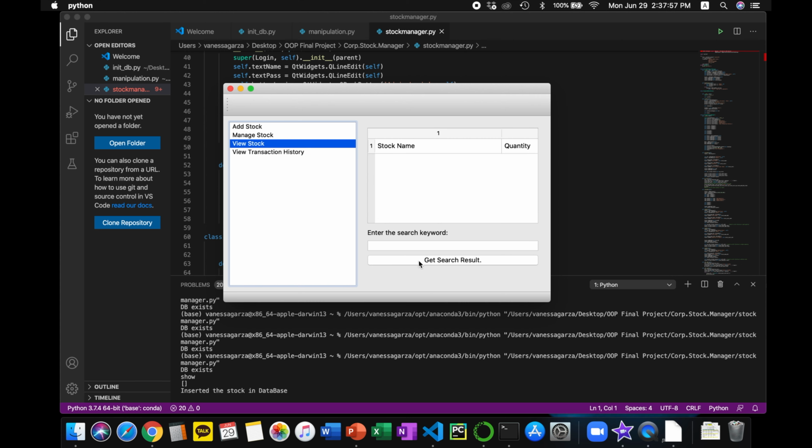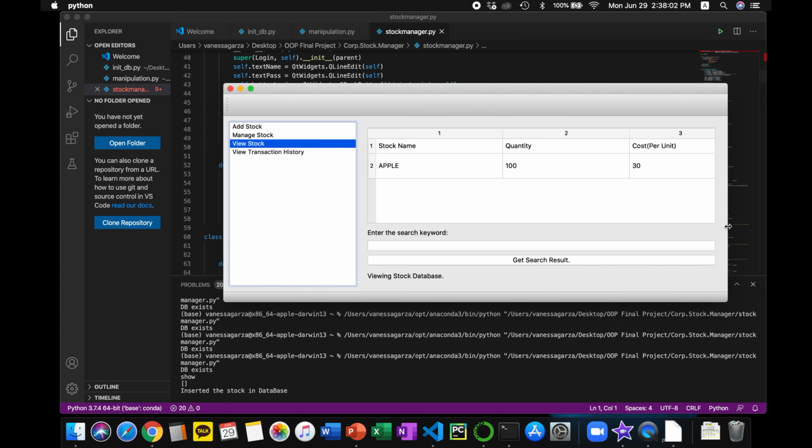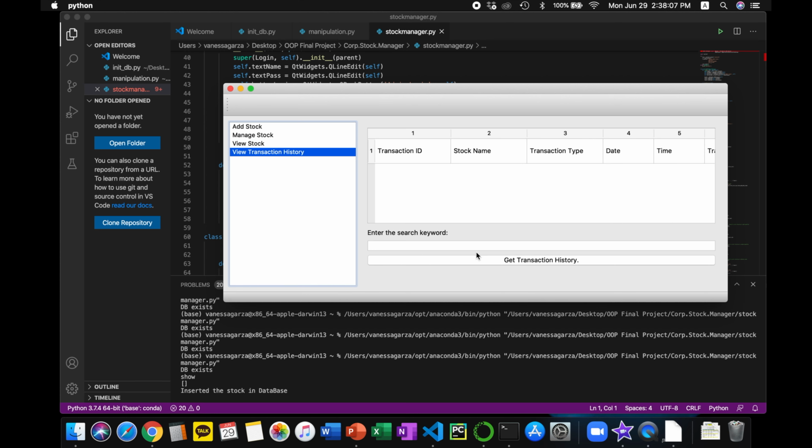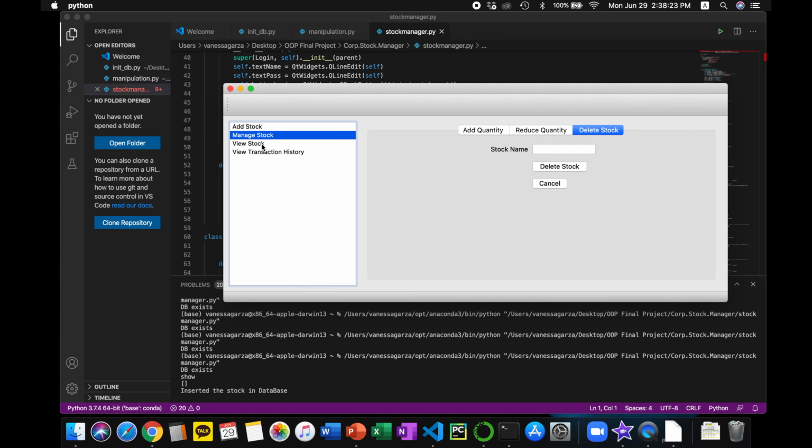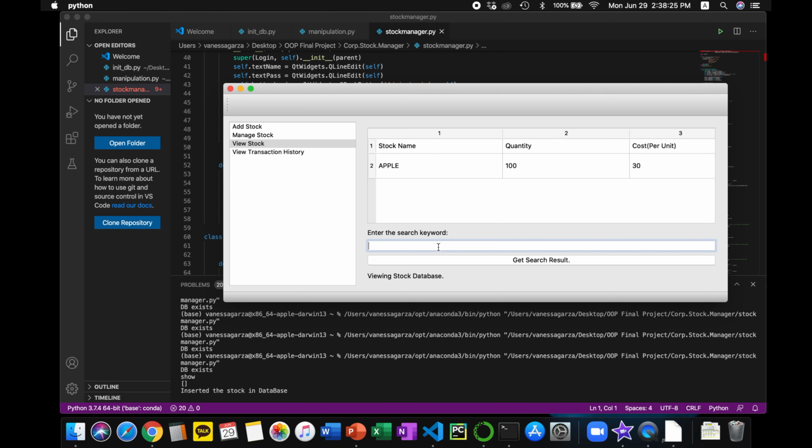So in here we can see our stocks that we recently added. We will see the quantity and the cost too. And in here we can see all the changes we've done, and since we haven't done any change, there's nothing. Also in view stock and in managing stock, we can search the stocks by their key names. We just enter their names and get the search results, and it will show the stocks.